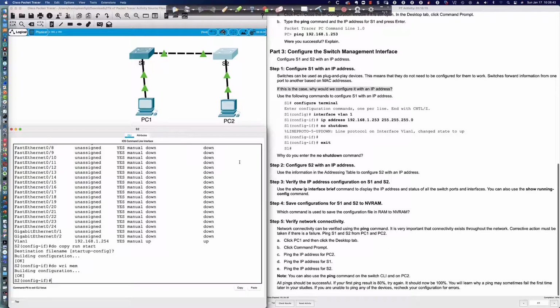And that would do the same thing as copy running configuration to the startup configuration. So we've got some questions here. Which command is used to save the configuration? In RAM, remember that random access memory, that is volatile. But there's a little chunk that we call NVRAM, which is non-volatile, meaning if we reload the switch and we've saved our configuration, all those changes will be there.